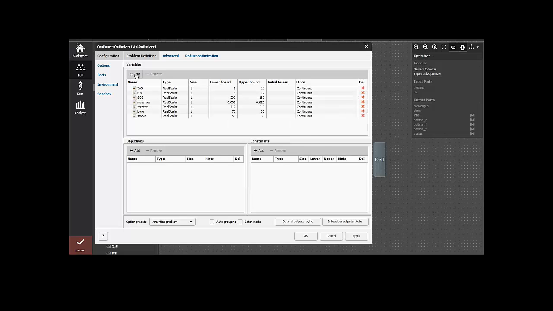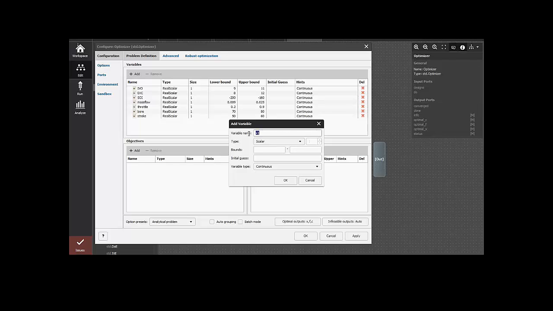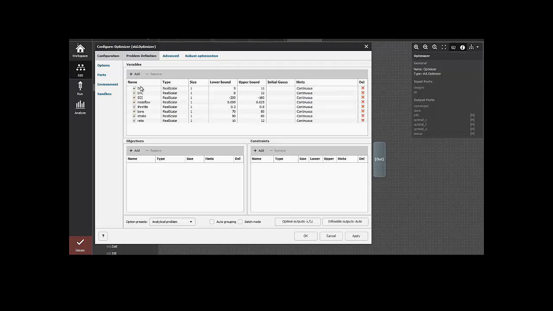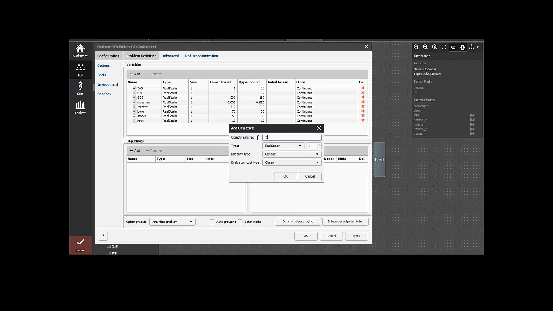and the compression ratio is quite a hard thing to set in a proper way, because it's connected with the structural things like stress and deformation of the cylinder. So I think we are ready. Here we have 8 variables, and now we want to add the objective functions.